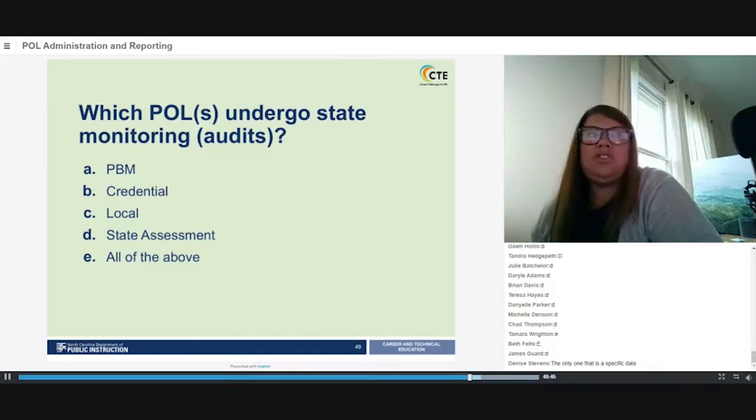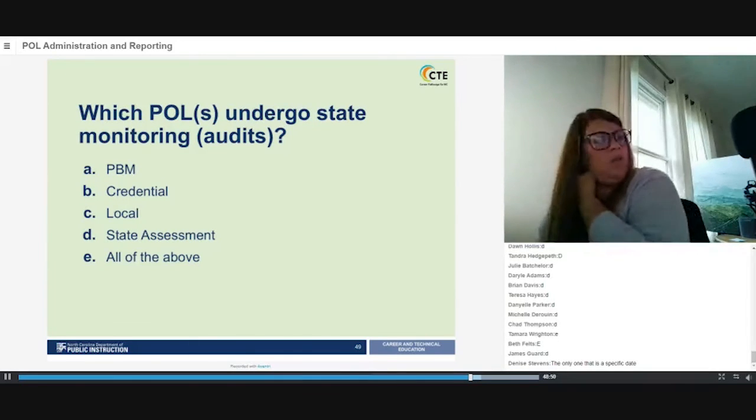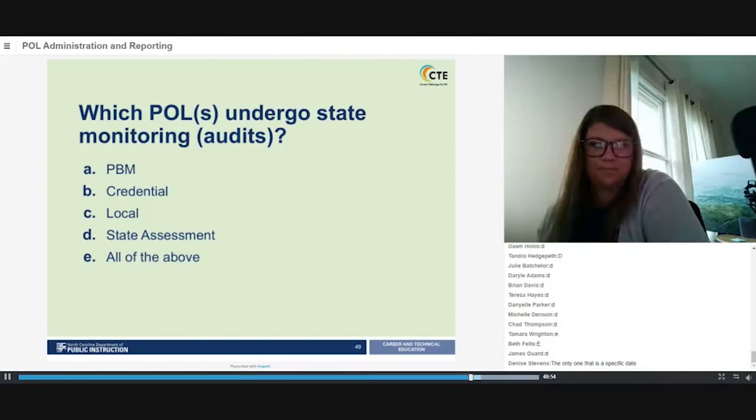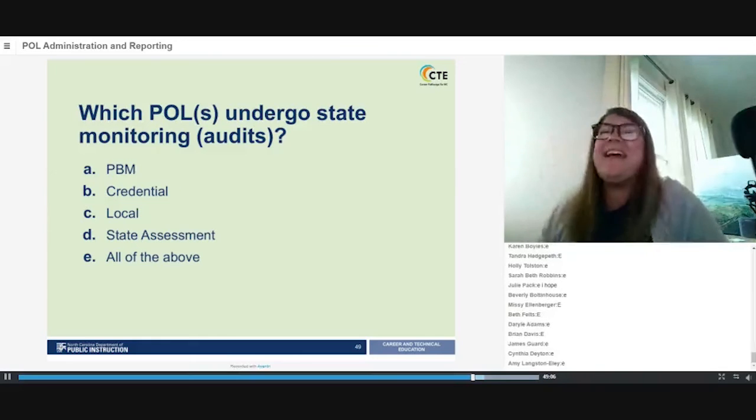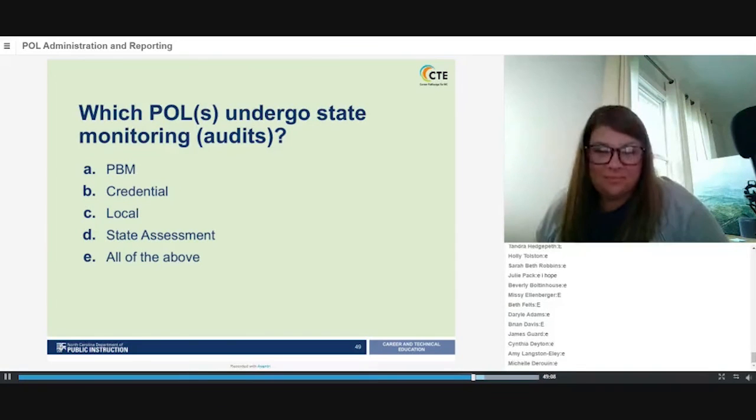Okay, which POLs undergo state monitoring or audits? So you guys must have been reading ahead in the guide, because this is new.